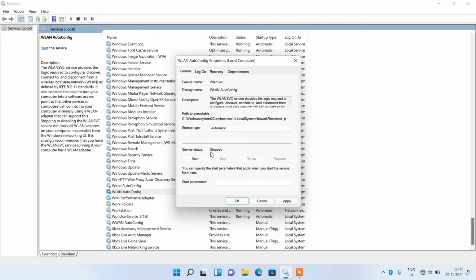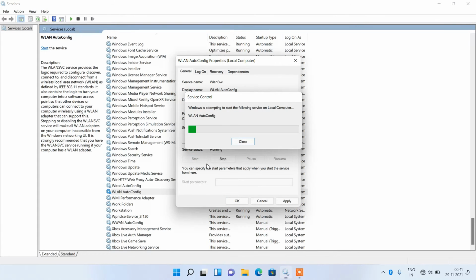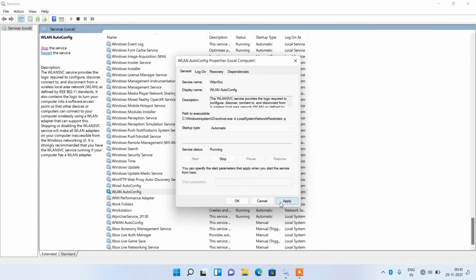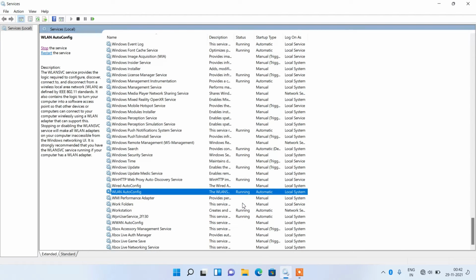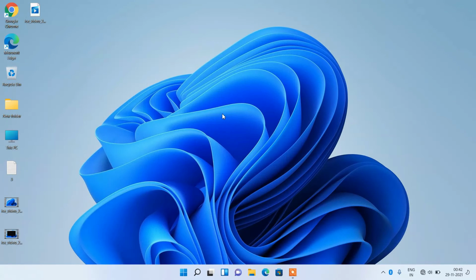And if the service status is stop in your system, then just click on the start button to start the service. Click on the apply button and click on OK button. Now close this window and just check whether your issue is resolved or not. So this was method number 3. If method number 3 didn't work for you, then just try out method number 4.